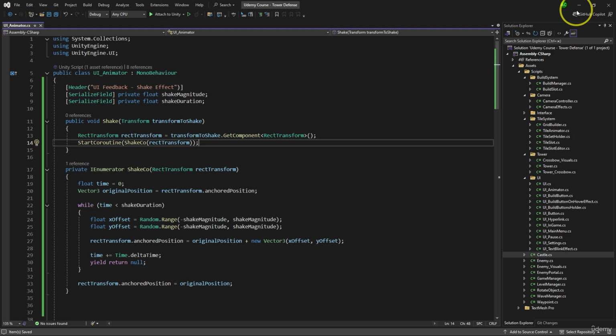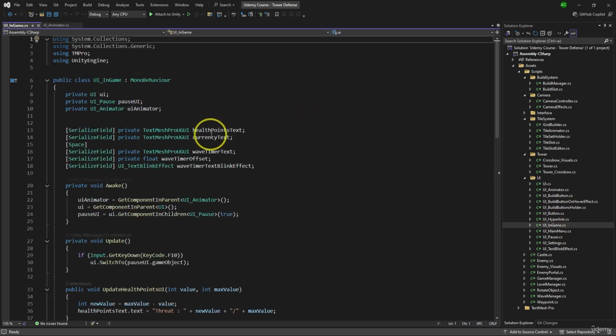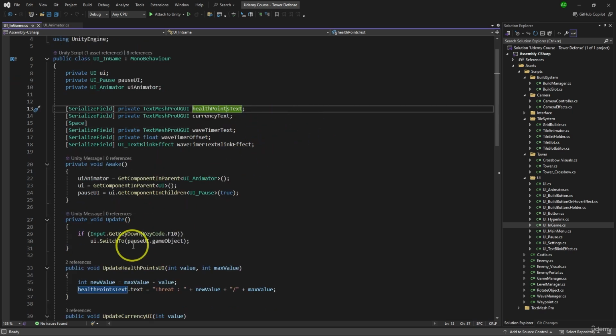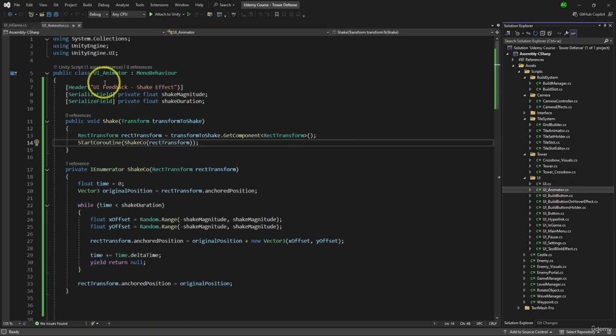Now what we want to shake is currency UI and health points UI. Both of those are available within in-game UI, because over here we have currency text and we have health points text, and by using those we can do dot transform dot parent. So this is probably the easiest access to those two UI elements. And what I want to do is to make a method that would say something like shake currency UI, shake health UI. But to do that we need to get access to UI animator from in-game UI.